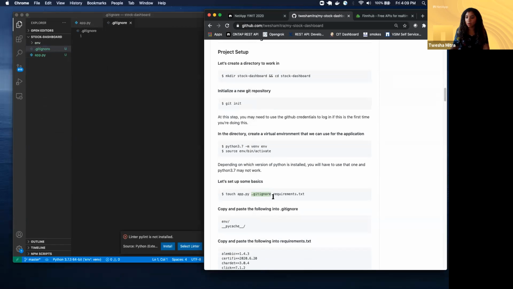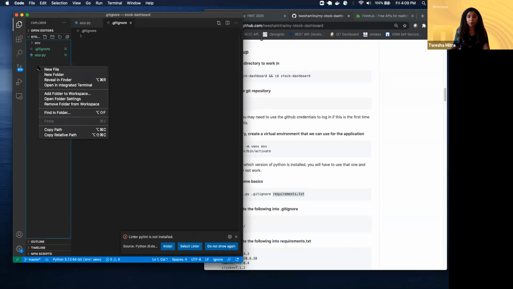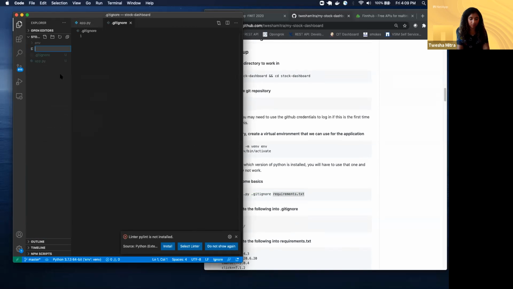And then we'll create a requirements.txt file. This file gives us a list of all the different libraries and packages that we need to be able to run this application.